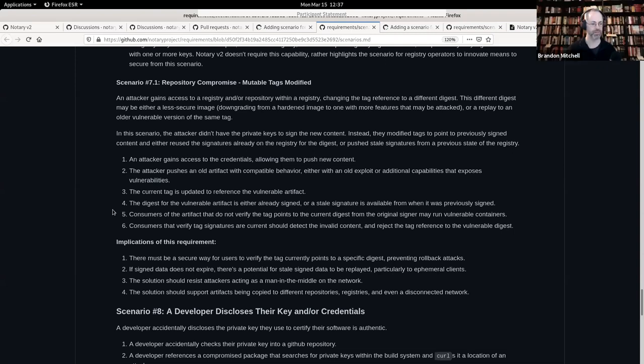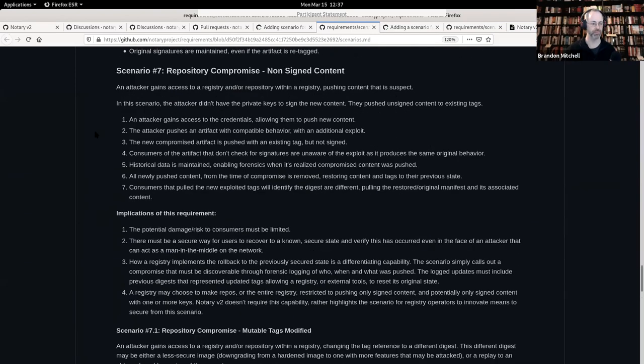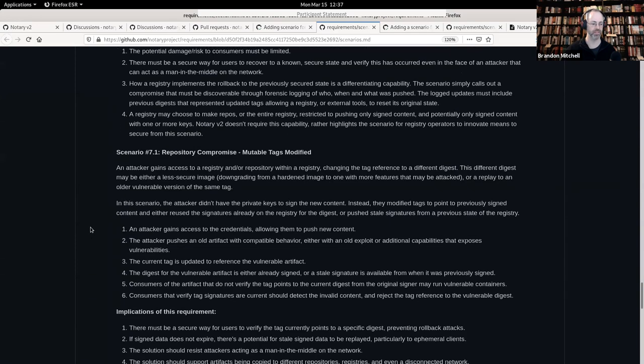A lot of the points here are almost verbatim from above, from the 7.0. I just changed a few of them that made sense to change.